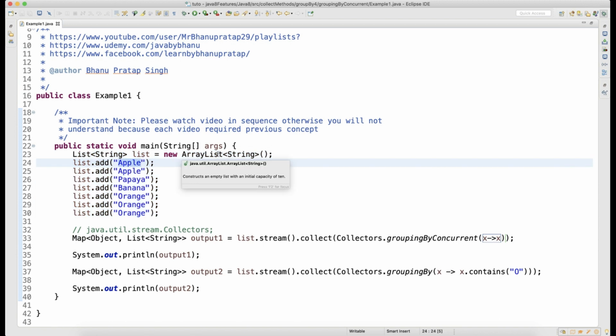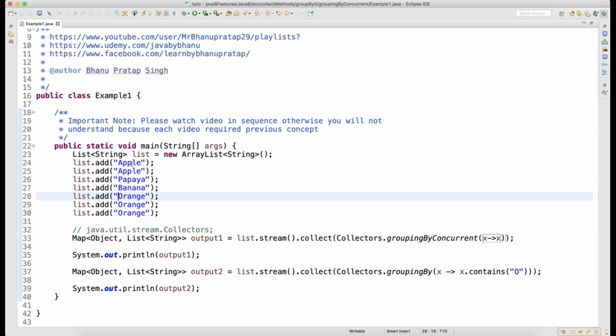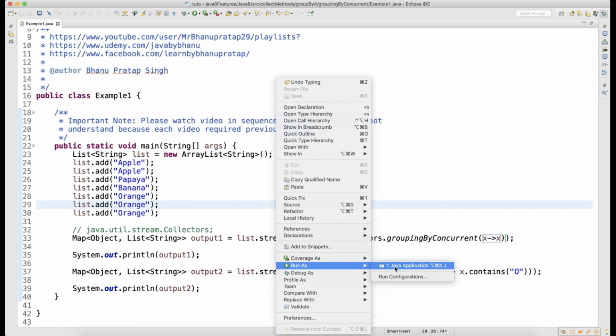is going to be the key, and what value will you get? The value is going to be how many strings had the same data in the list. So your key is going to be the same string, and the value is going to be a list of strings. You can see that list of string. Let's run that so that you will understand what I am trying to say.